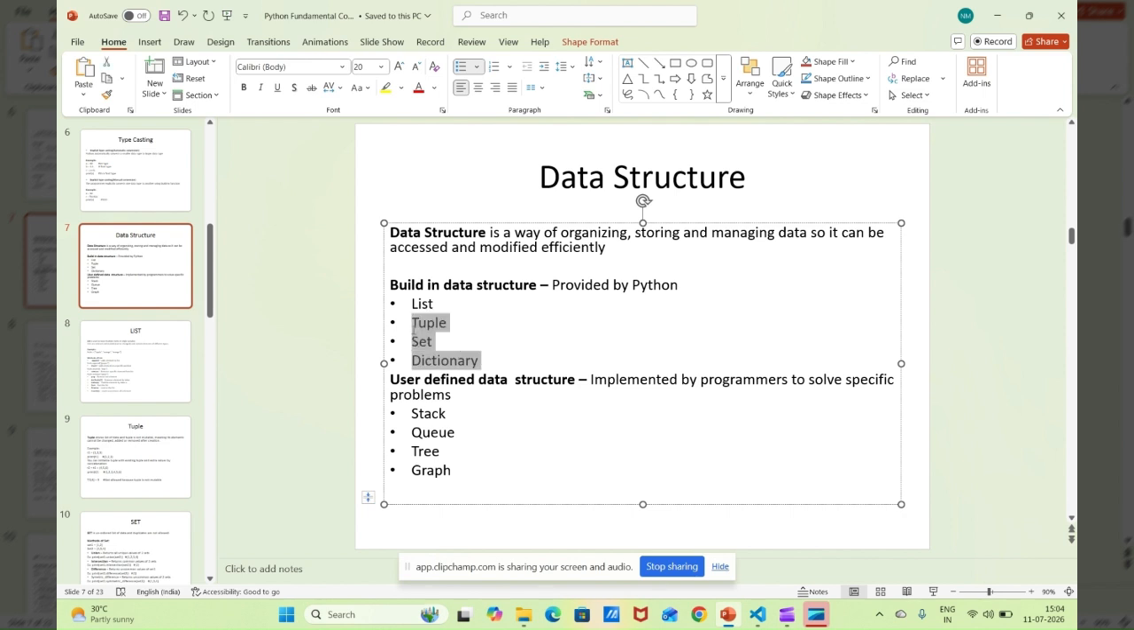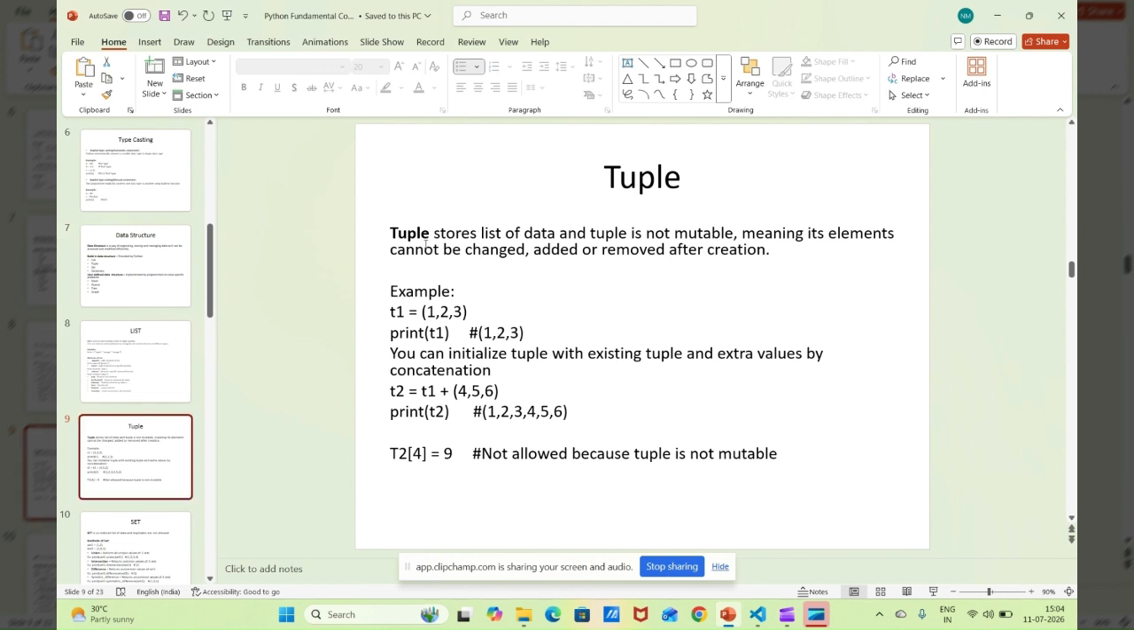And these are built-in data structures, meaning Python provides these data structures. So let me start with tuple. Tuple is similar to list. It also stores data, a list of data, but tuple allows only homogeneous data types.